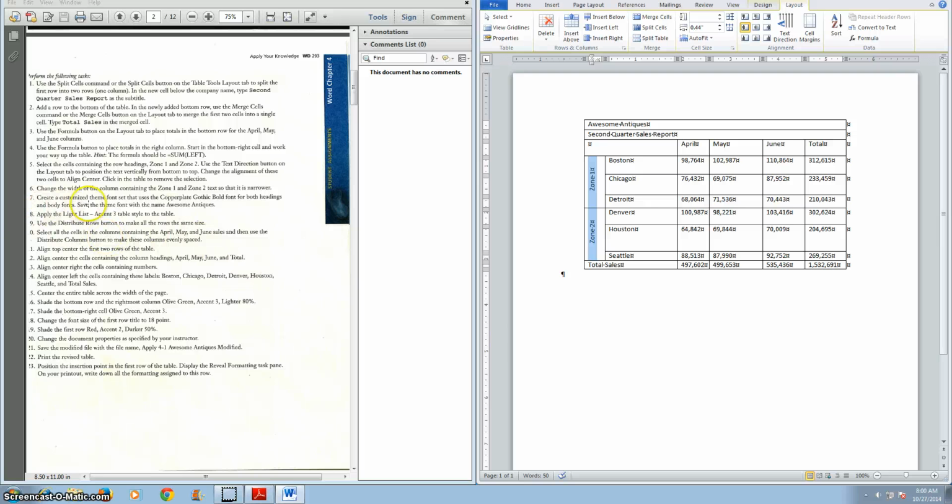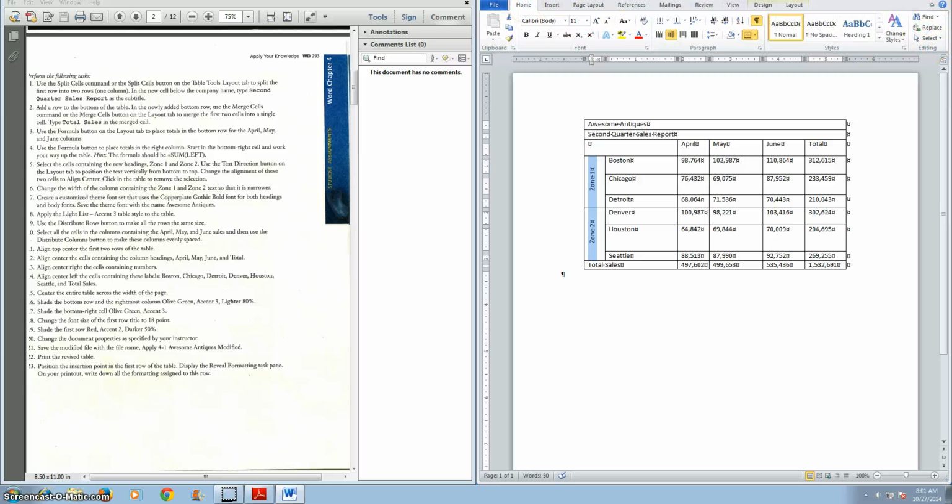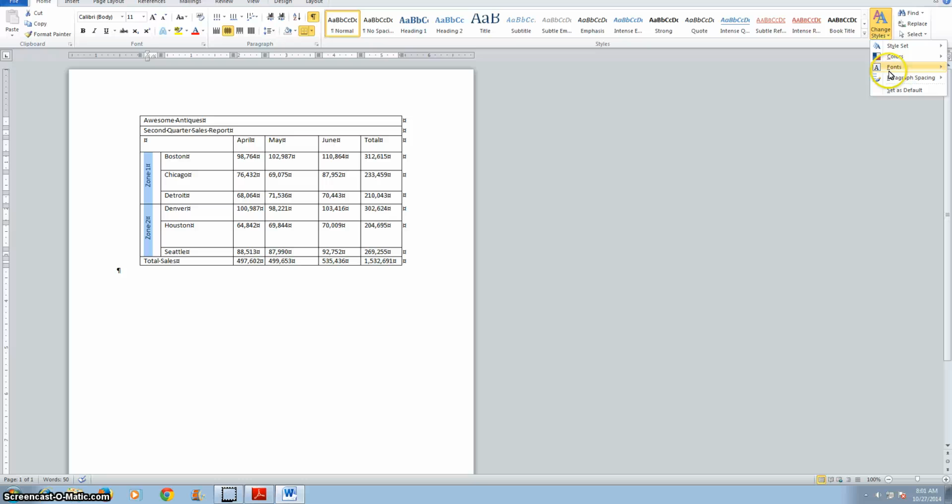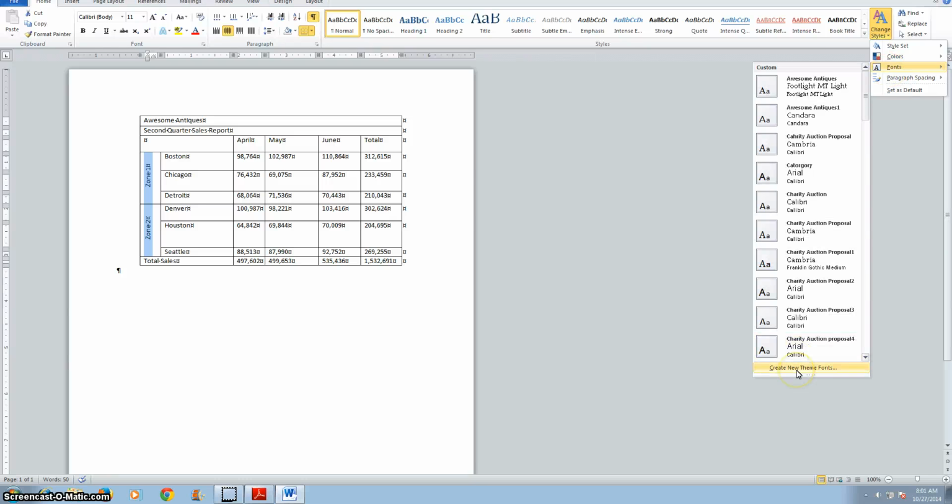Number 7, create a customized theme font that uses Copperplate Gothic Bold for the heading. Okay, customize theme font, remember, is under Home. I don't see that. Change styles, fonts, create a new theme font.